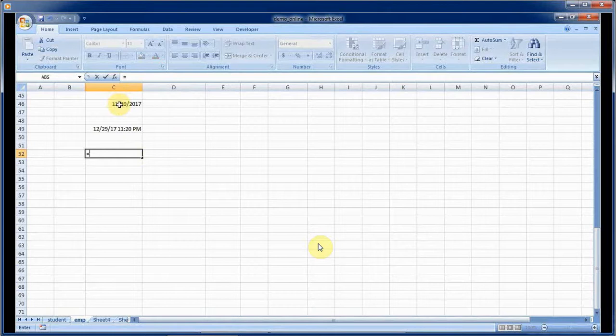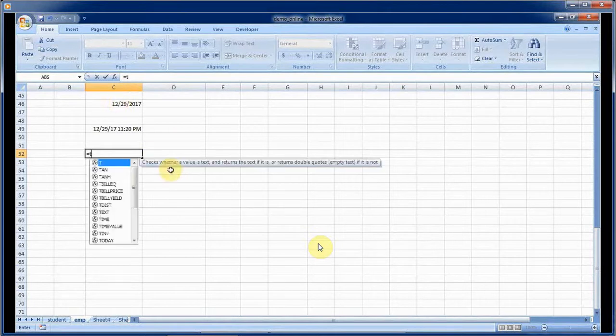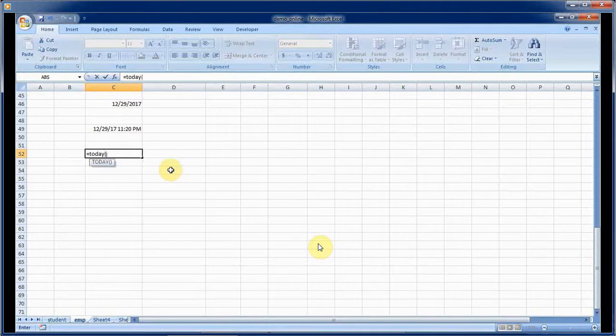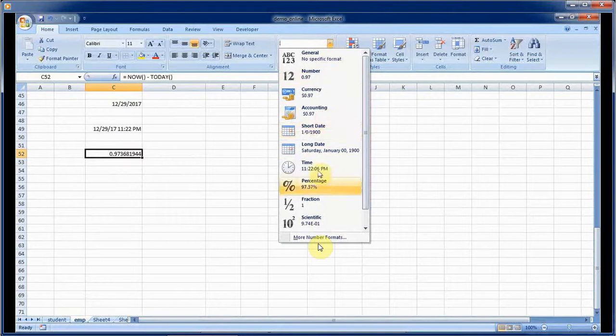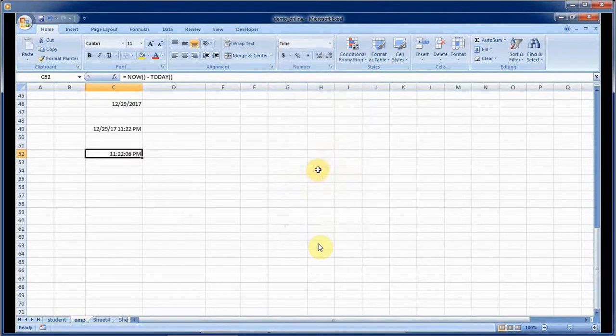Now I am subtracting. I'm writing TODAY, then NOW function. I think it's wrong. It will give the minus. I'm changing it. First one is the NOW function, then minus, then the TODAY function. It will give the answer in positive. Time is always numerical, so I'm converting its format. It is in this 11:22.